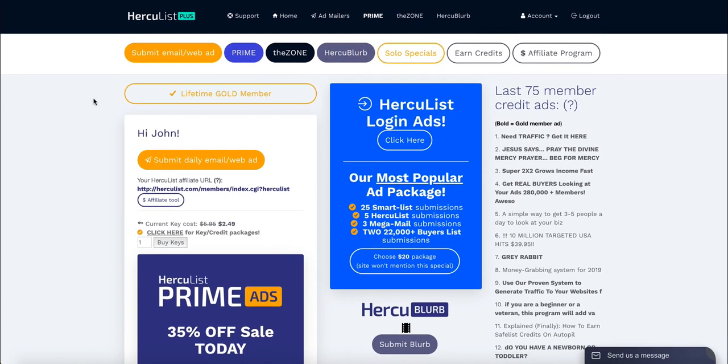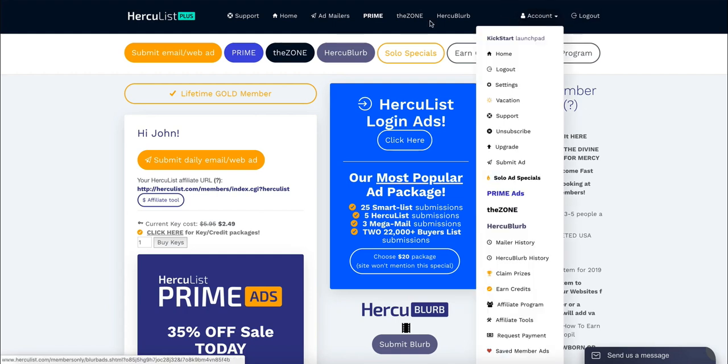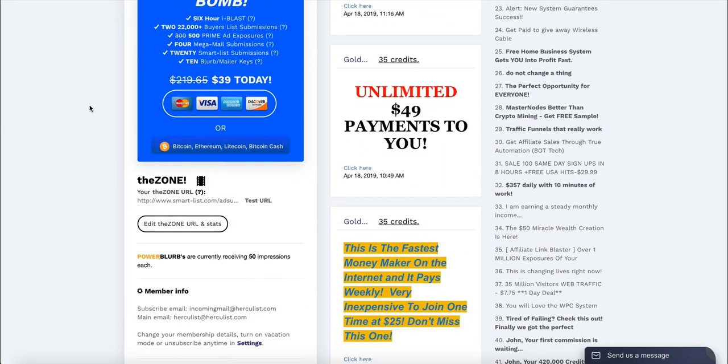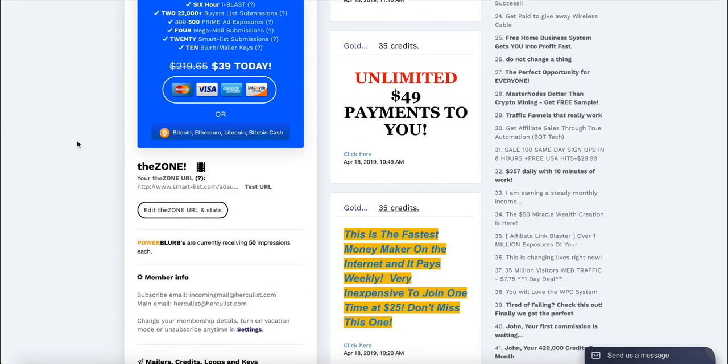Now, the next thing we'll talk about is the zone. You can get to the zone through the button up here in the account drop-down menu. We also have a link up in this top frame. If you scroll down a little bit on this main members area page, it'll give you the zone area and tell you what URL you currently have in the zone. Always be sure, this is very important, always test your URL to be sure that it's going to work.